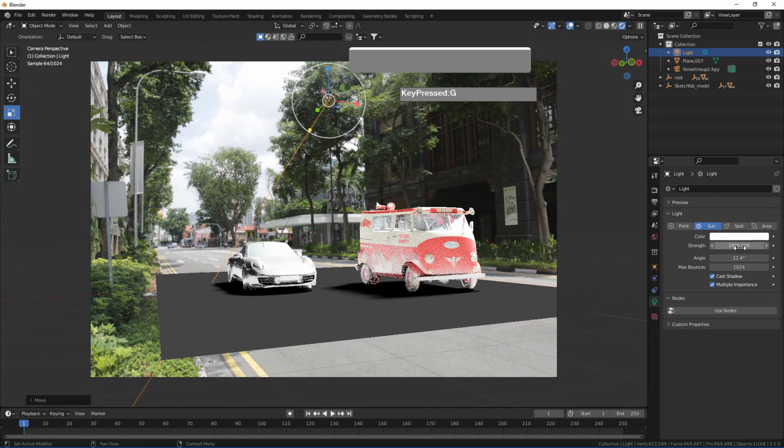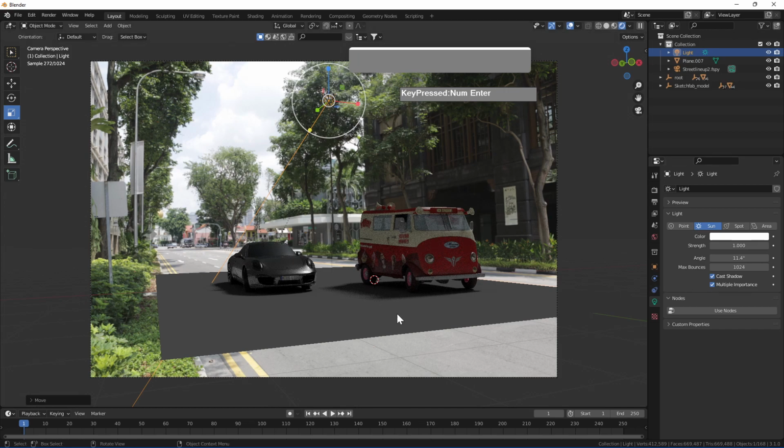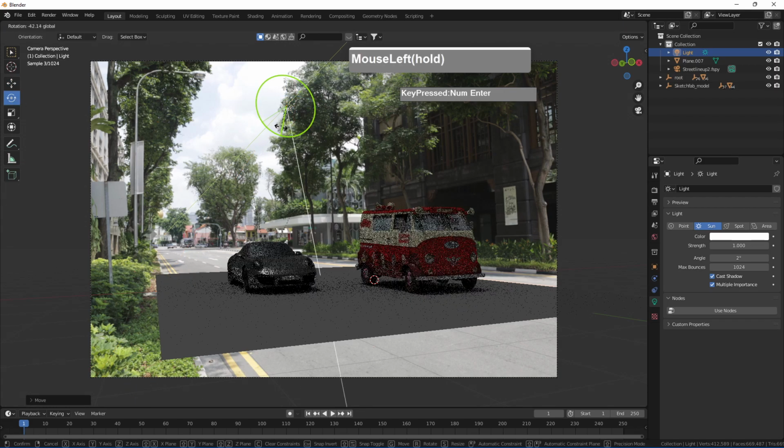Now the strength of 1000 is too high. We're going to bring it down to 1. Then the angle is a little bit too high because you can see the shadows are too soft. So I'm going to bring the shadow angle down to maybe 2 degrees. Now you can see the shadows are much sharper. And you can manually rotate the sunlight. For the sunlight, it doesn't matter where you put the light, I'm going to use the move tool here. What matters is the rotation. If you go to the rotation and you rotate, you can actually control the look of the shadow.